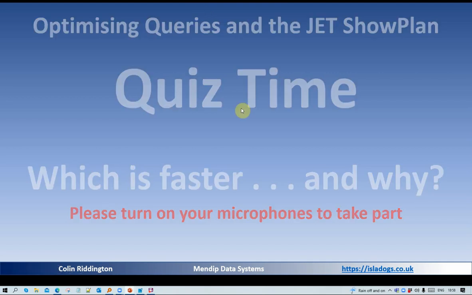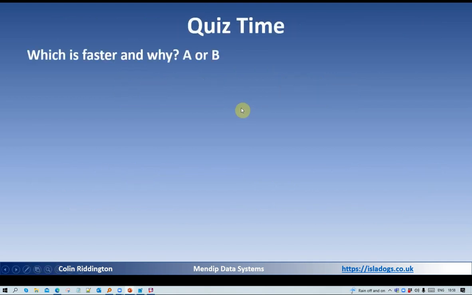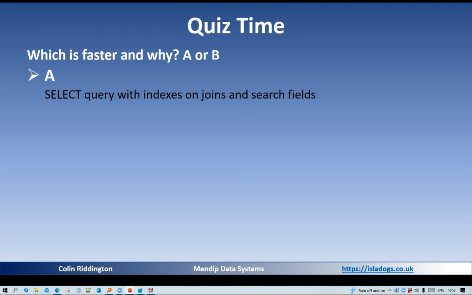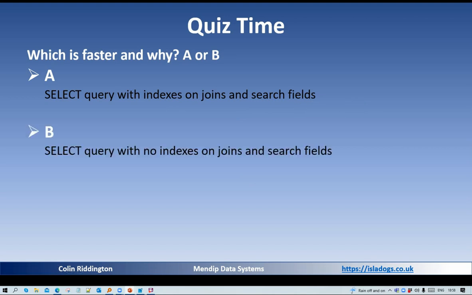We'll start off with an easy one. There's quite a few of these, but they're all quite quick. So which is faster, A or B? A select query with indexes on joins and indexes on search fields, or a select query with no indexes. A. That was so difficult, wasn't it? Anyone want to disagree with that?